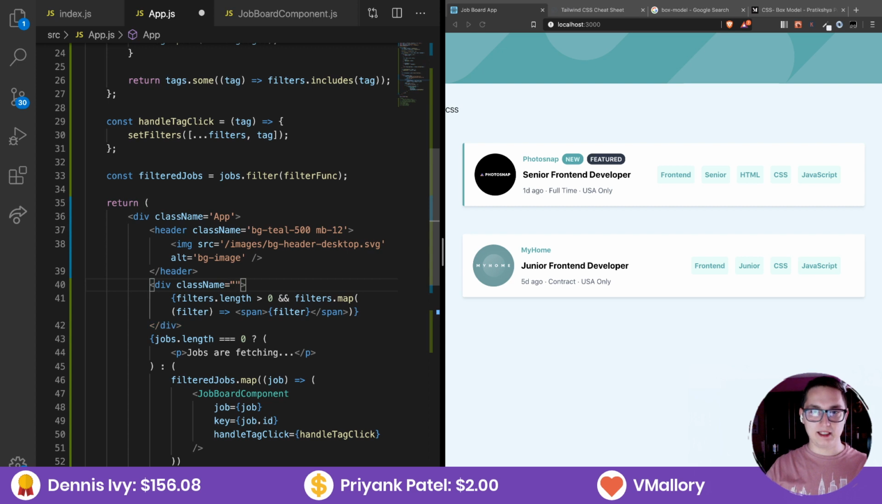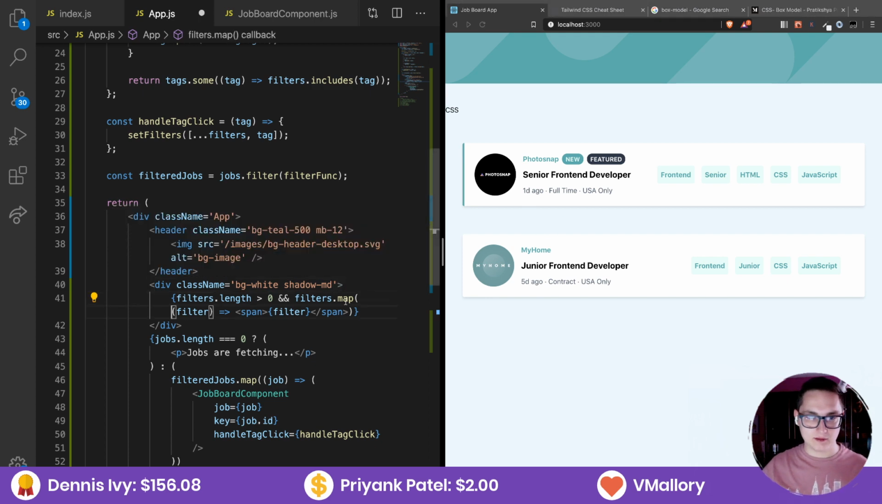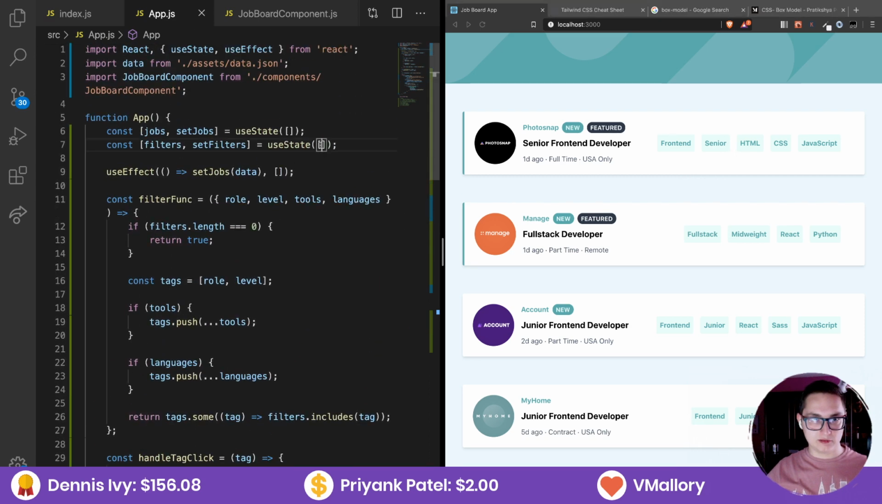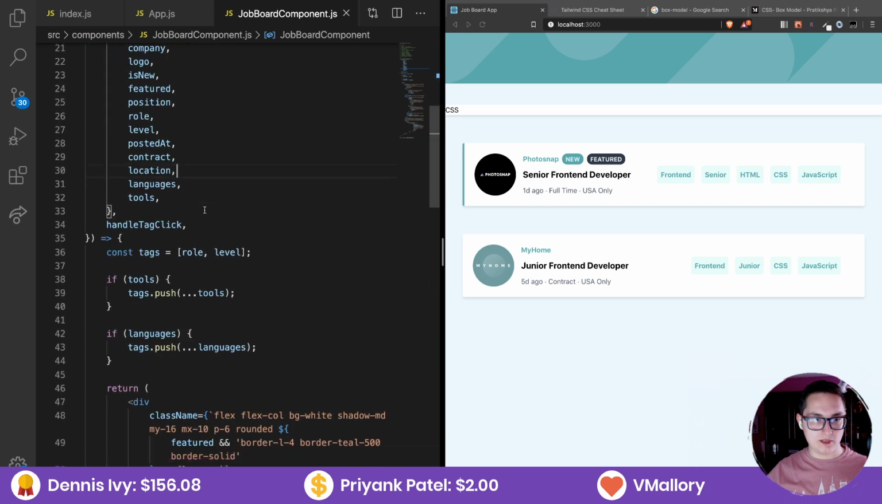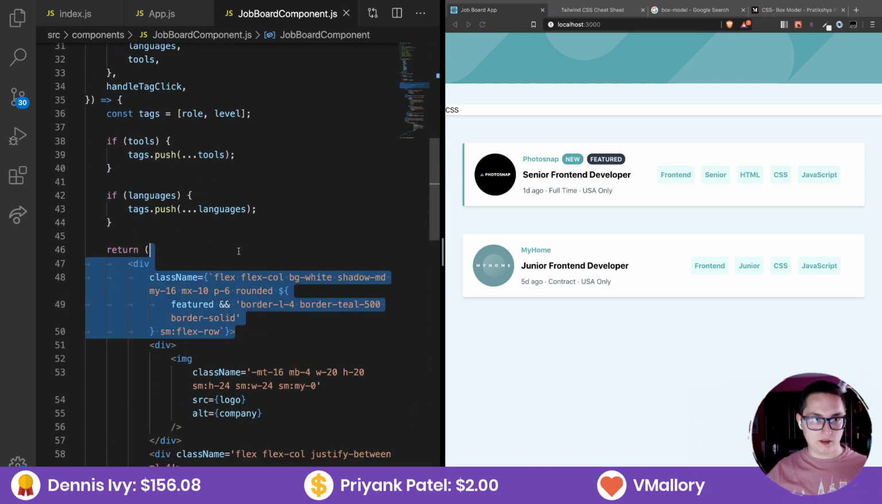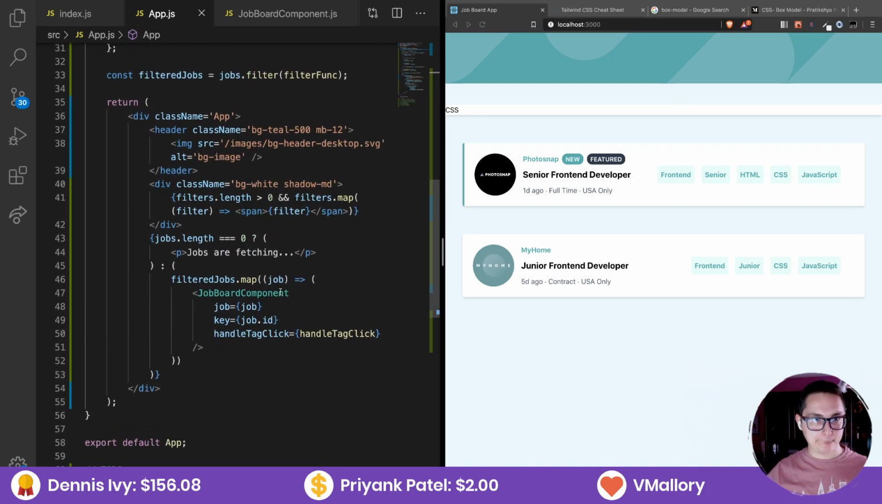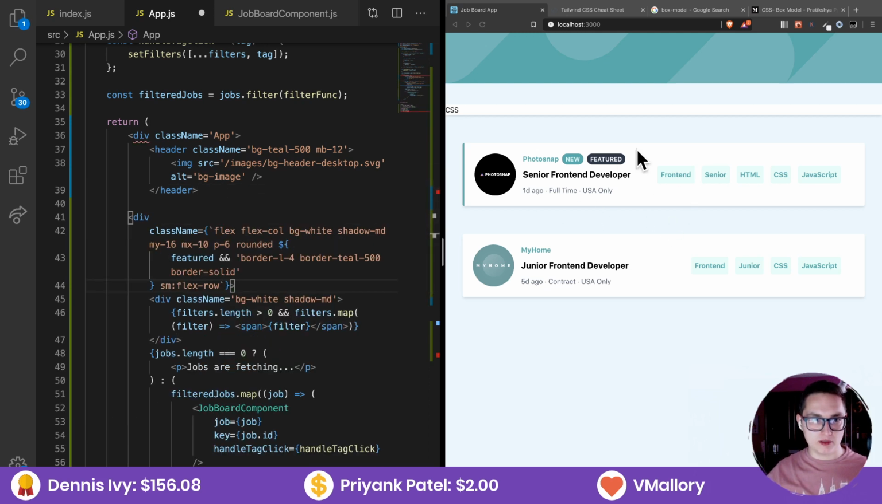Class name, let's make it background white, shadow MD. I think I want to do something like this. I want to have a filter by default, CSS. I guess CSS like this. Now let me see here what I did to have the same design. Let me copy this. So here we're going to have a similar box with this.